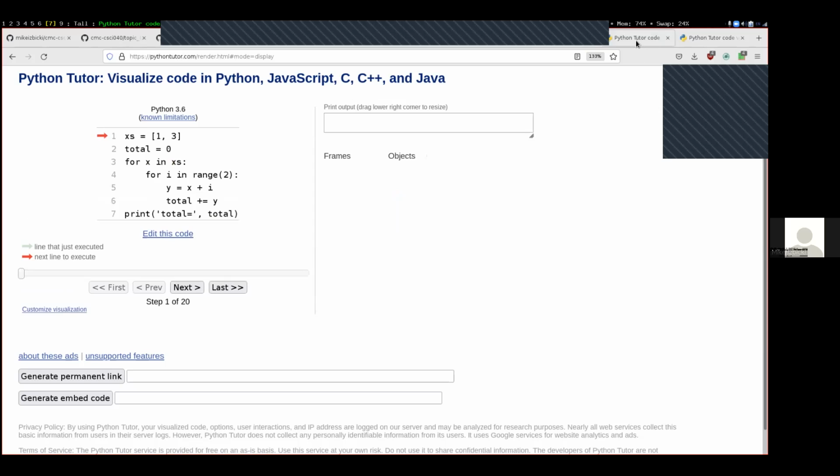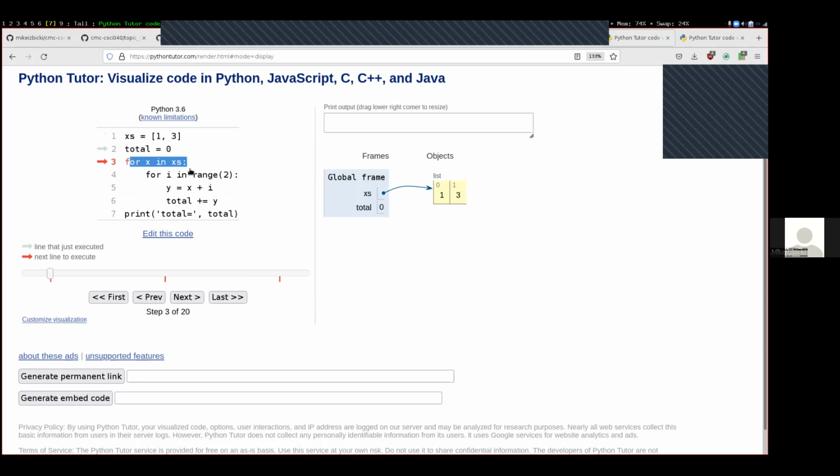Problem number 4. Now we get nested for loops here. Both styles of for loops happening at once, XS and total. Just initializing the problem again. Same list up here, total starting off at 0 like usual. For X in XS. So again, this for loop right here will be looping over the values of XS. Press next. The very first value in XS is X equal to 1, right here.